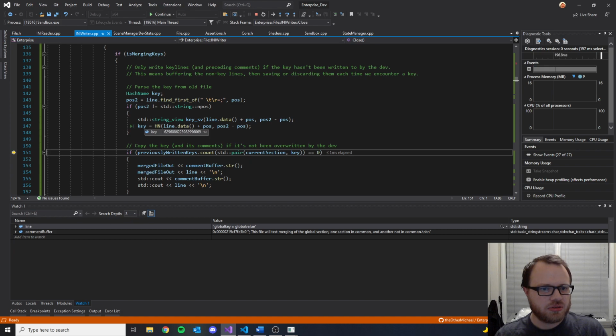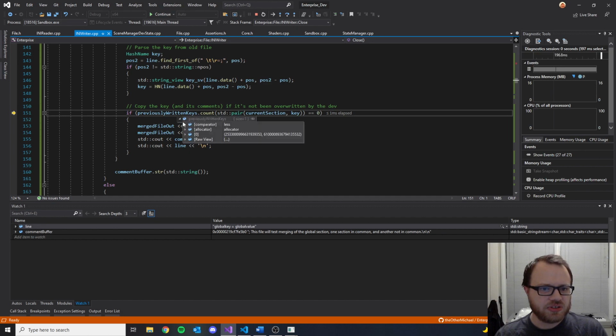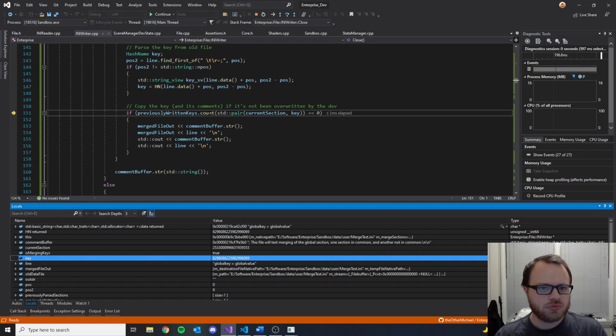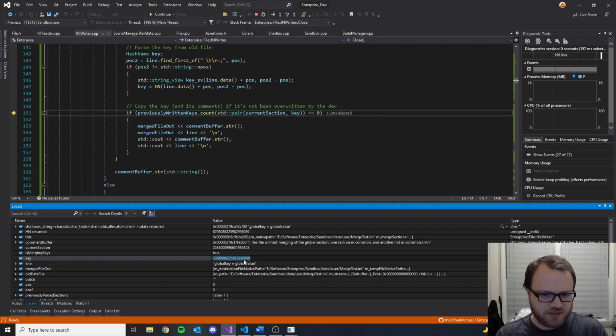So we got the key, and this is where we check against previously written keys. It's not in there. The hash begins with 6.2, and I don't have one that begins with 6.2 in here. Okay, so I think this is the lead I need to follow.